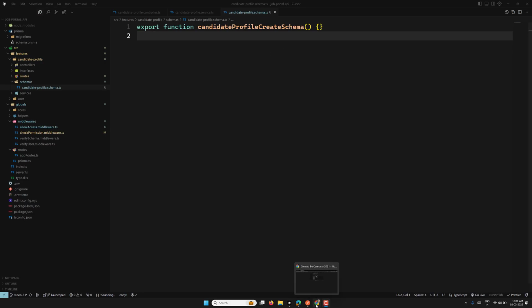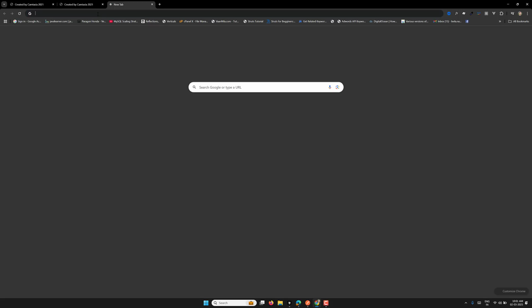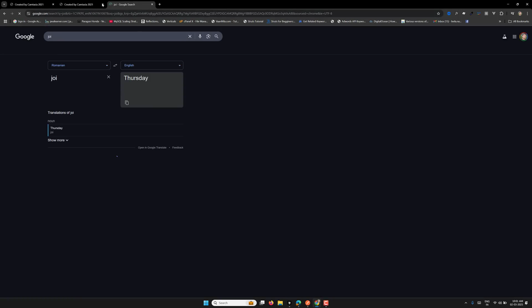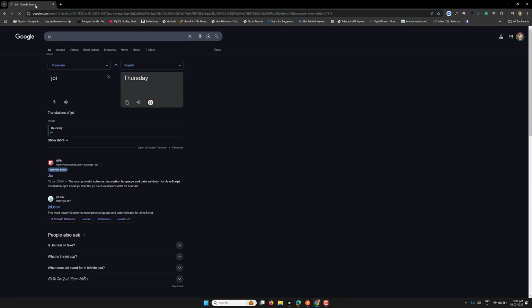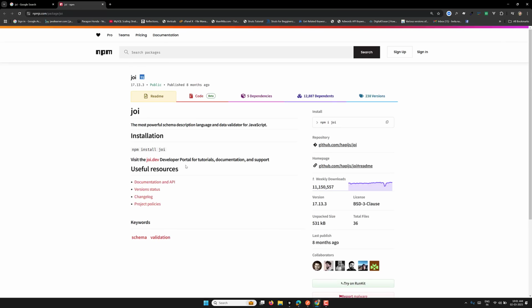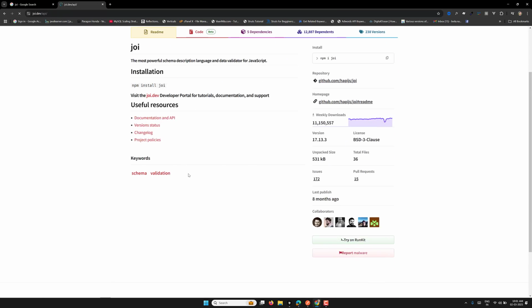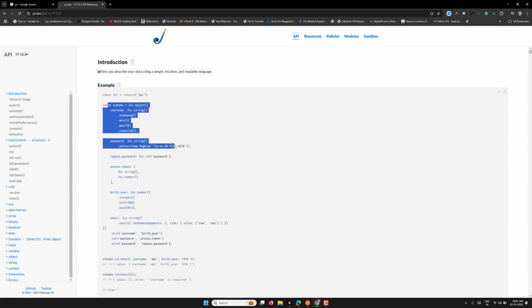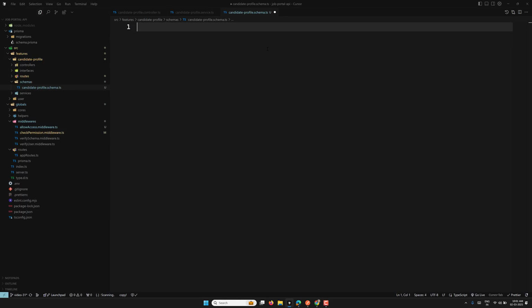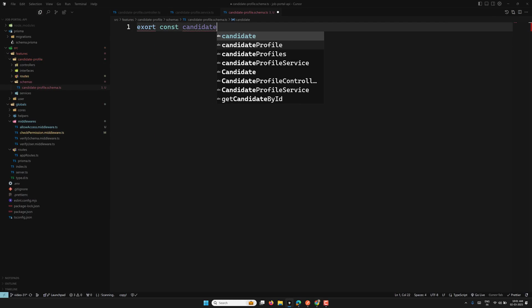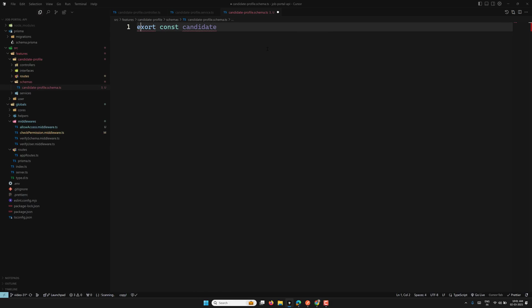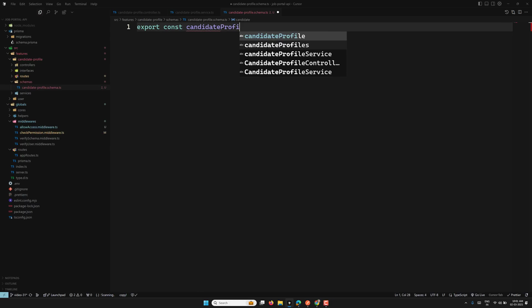How this JOI will be, I don't remember exactly. Let's check the JOI npm package documentation and try to read it. Okay, it's a different thing, right? Let's go and write it here. Understood. So we should not write like this. Export constant candidate profile schema.